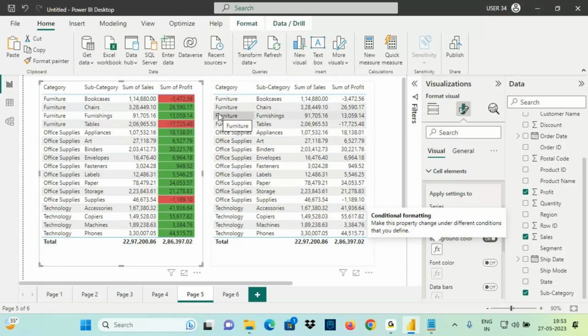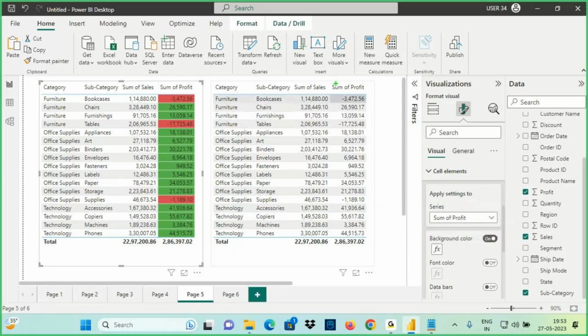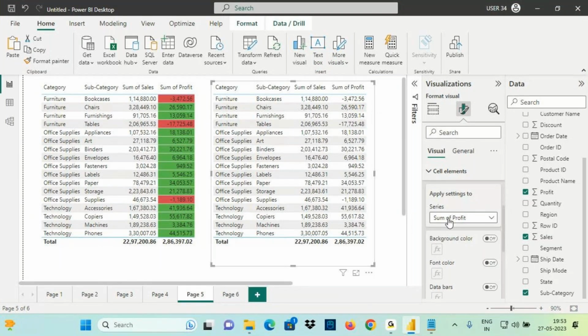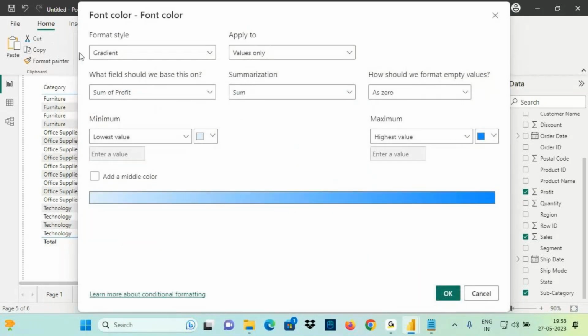Sometimes they don't want to change the background color, they want to change the text color. Now let's say in this visual, my requirement is I don't want to change the background, I want to give red text color. How to give it? Select the visual, go to sum of profit. Previously background color, this time font color. On the font color, again by default it is giving gradient.